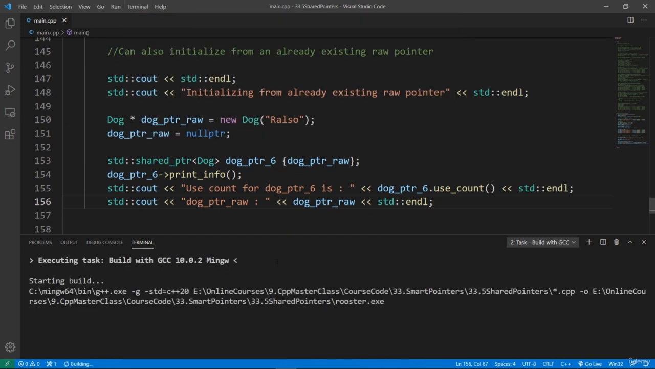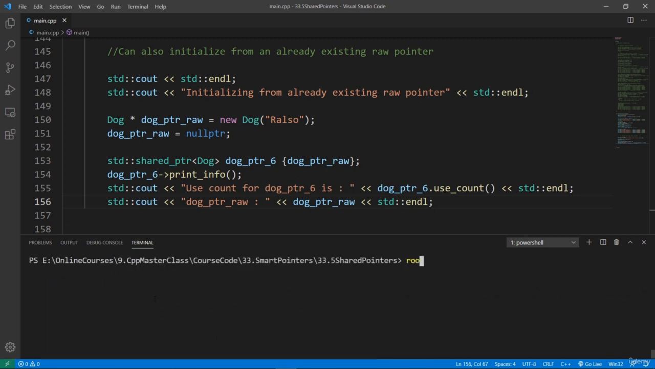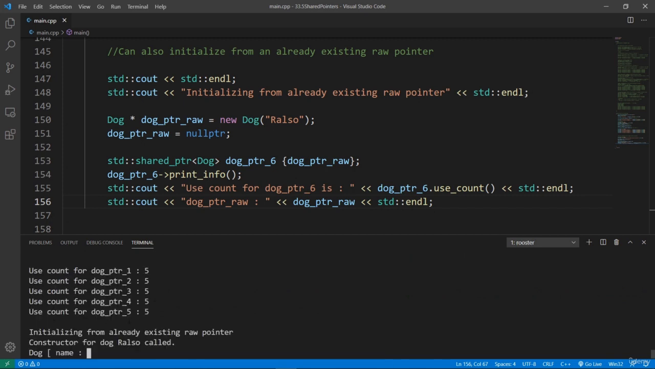We're going to pass this through GCC. The build should be good. We're going to clear and run Rooster. We're going to see that initializing from an already existing row pointer, we're going to call the constructor. And it seems our program has crashed here.